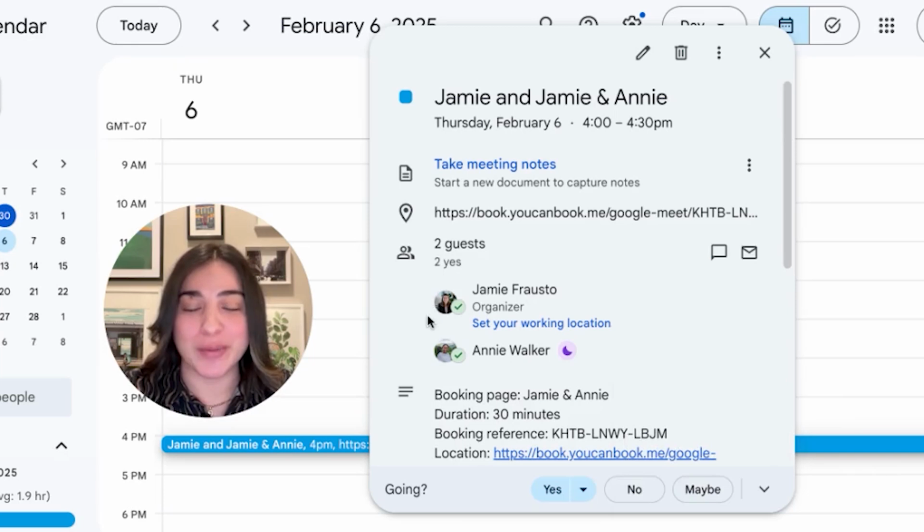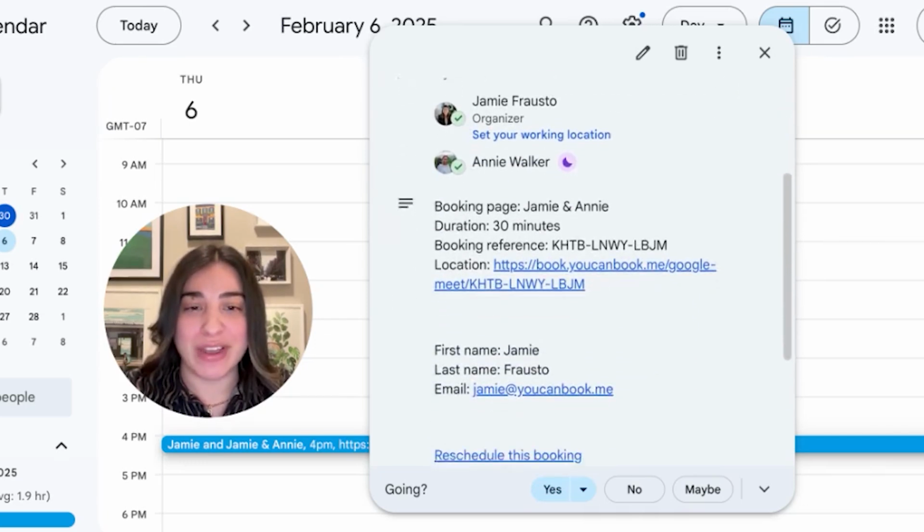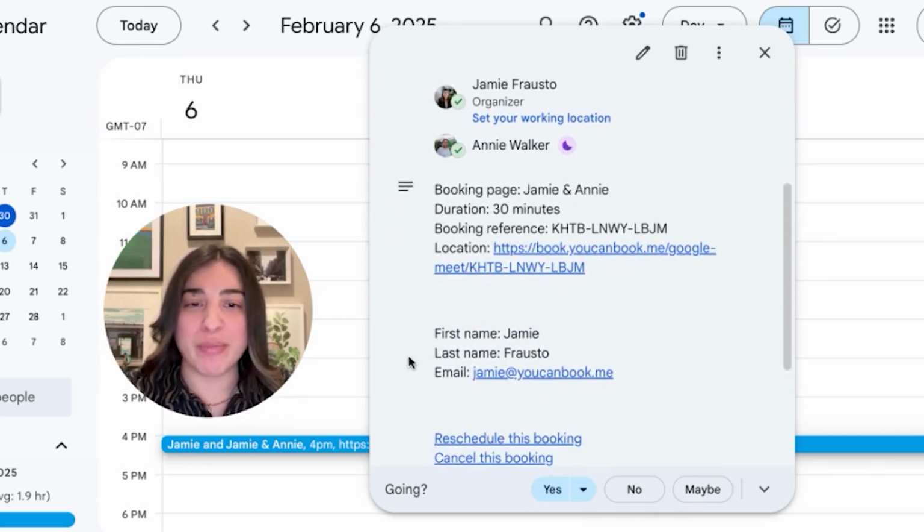So you'll see a green check mark letting you know that all parties are confirmed and will be there at the meeting. You'll also notice in the calendar event, there are the same details from the booker and that same meeting link that you can quickly and easily click into at the time of the meeting, and it'll route you to that same Google Meet page where everybody's meeting.